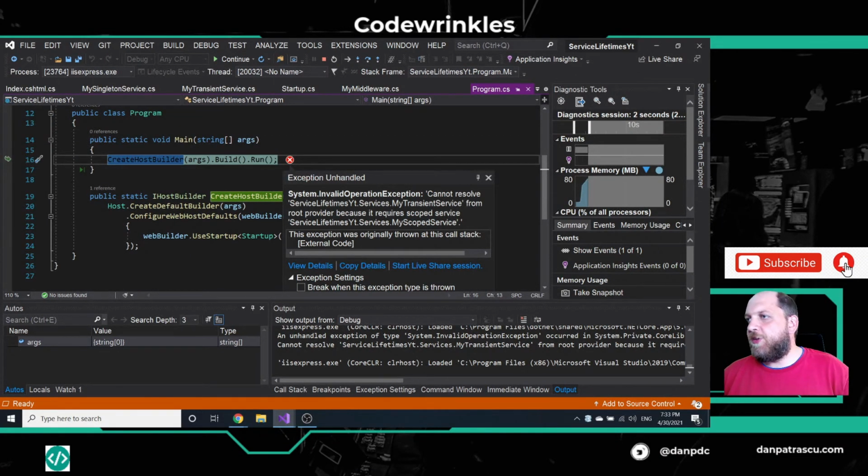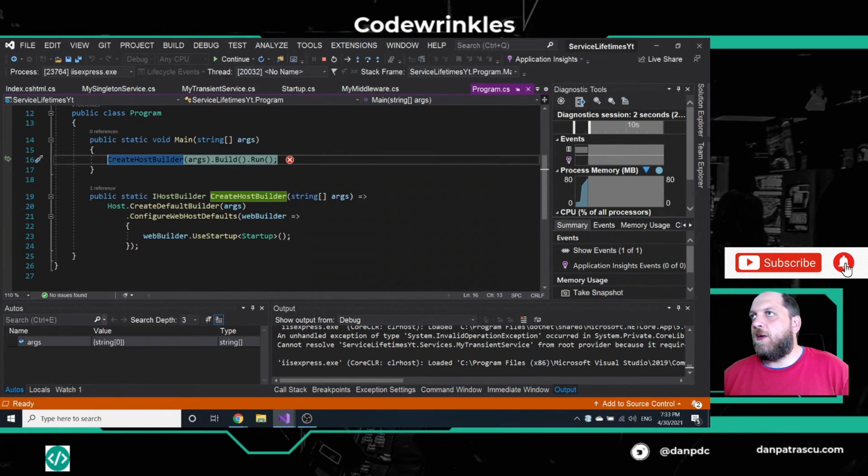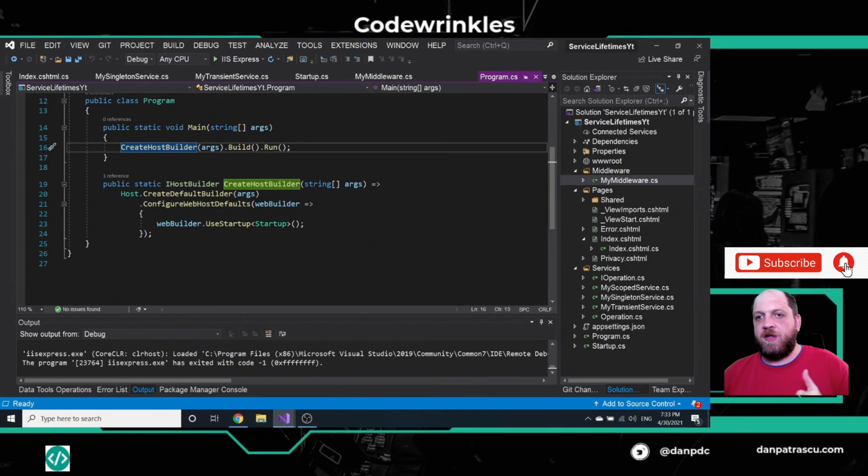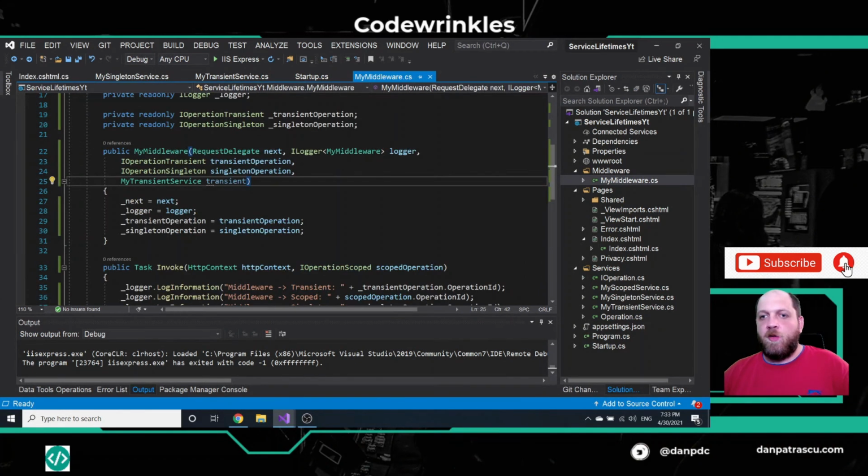And if we look into this error message, we see that it's exactly the same that we had previously. The transient service requires the scoped service, which is the myScope service. So how come that when we injected it in the page model, everything worked fine, but when we inject it in the constructor of the middleware, we suddenly got the error? And the answer to this is, of course, the lifetime.